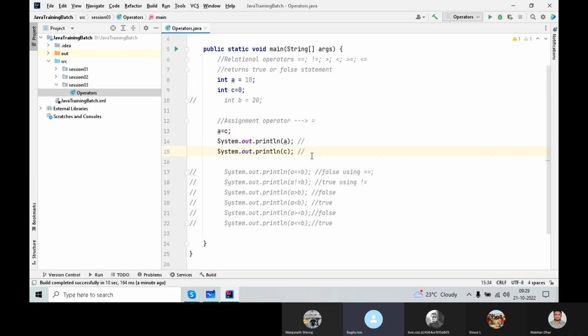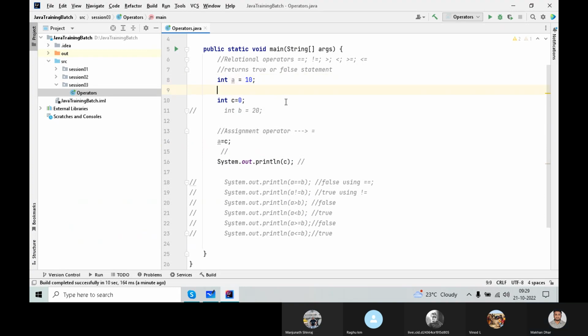Now again I'm explaining. I'm saying int A is 10. Now if I just paste this one after this, what will I get here? I will get 10.